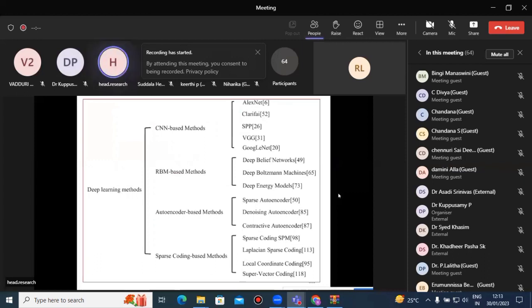50 to 60 layers, SPP 26 layers, VGG 31, GoogLeNet 2. Then RBM-based methods: deep belief networks, deep Boltzmann machines, deep energy methods. Autoencoder-based methods: sparse encoder, denoising encoder, contractive encoder. Sparse coding based methods: sparse coding SPM, Laplacian sparse coding, local coordinate coding, super vector coding.